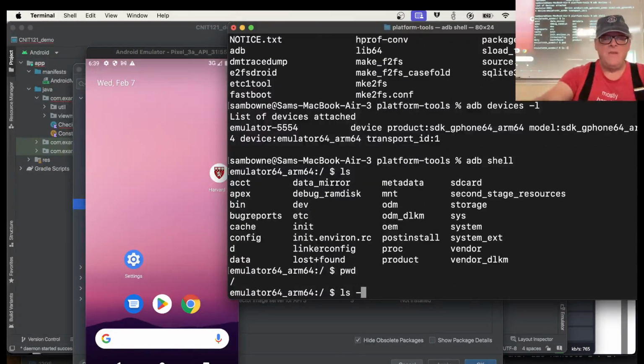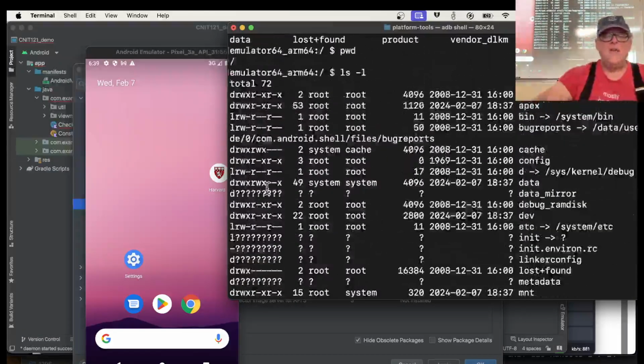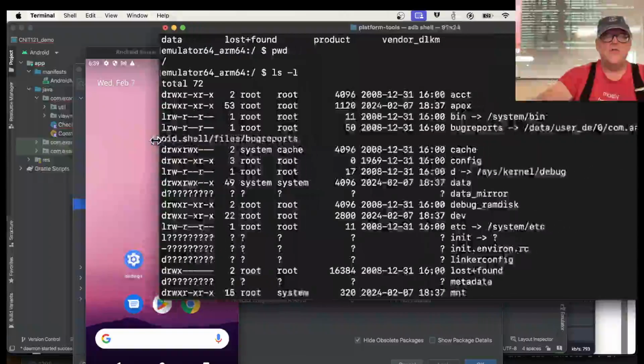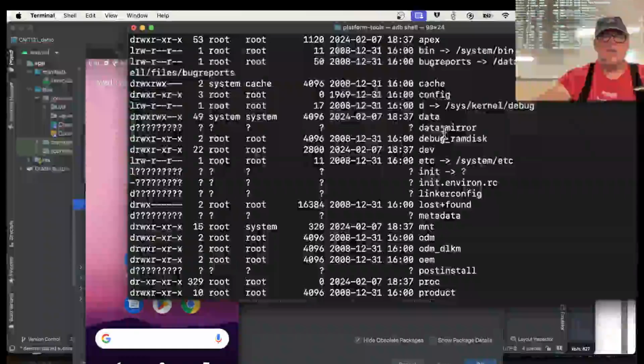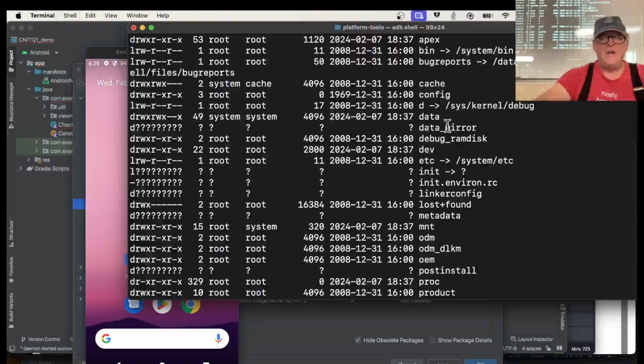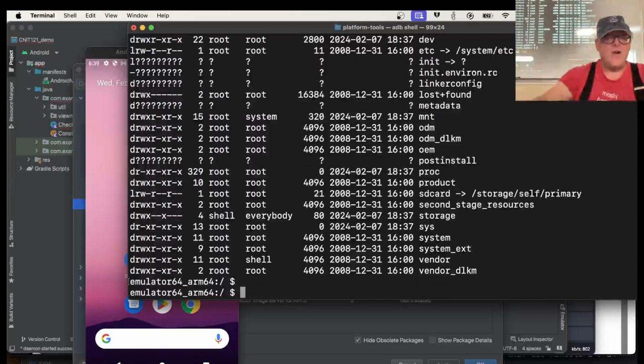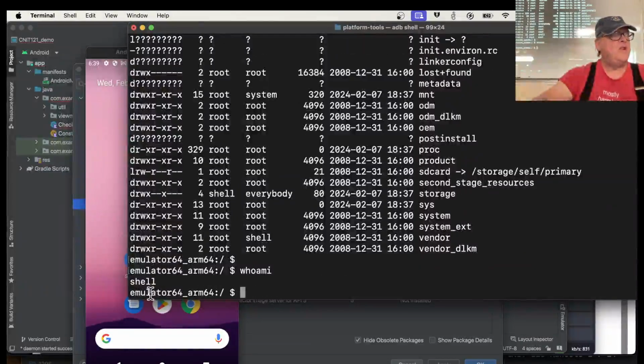So if I do ls -l, you'll see the typical Linux folders you'd see at the bottom of any Linux file system, like bin, data, dev, mount, proc, and so on. And all the apps live here in data. And so now I'm in control of my Android device. However, I am not the root user. If I do whoami, I'm shell, which is a low privilege user.